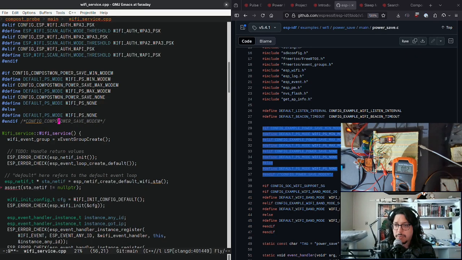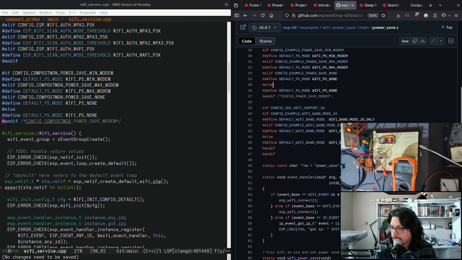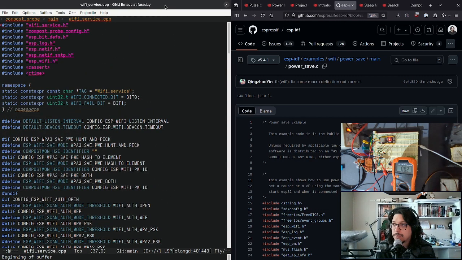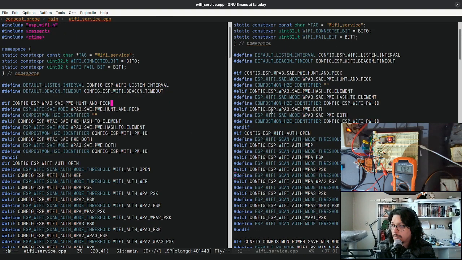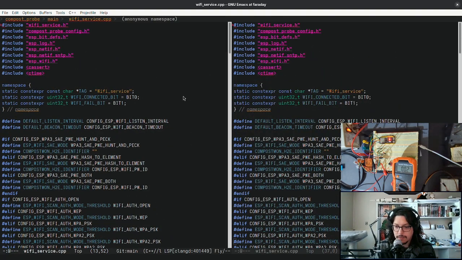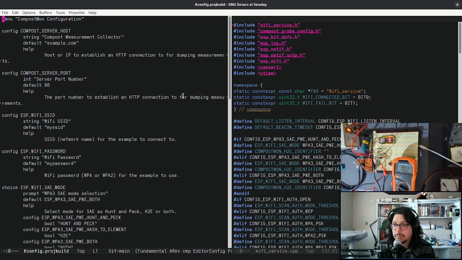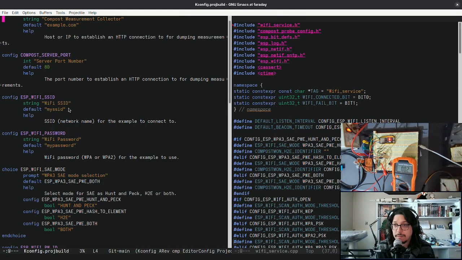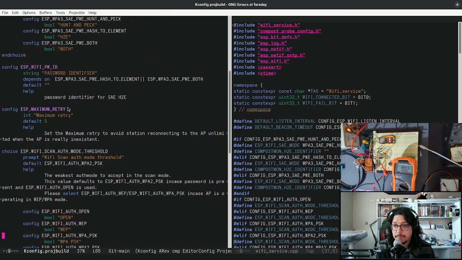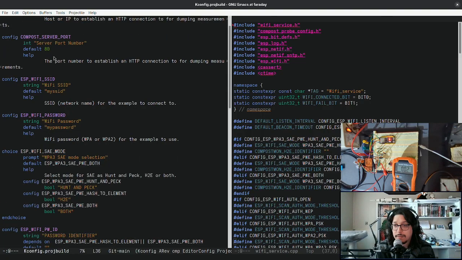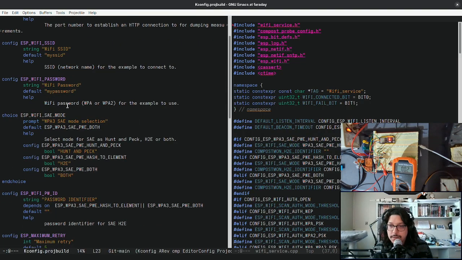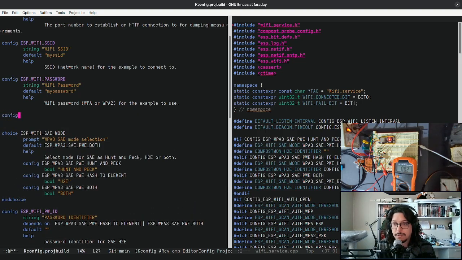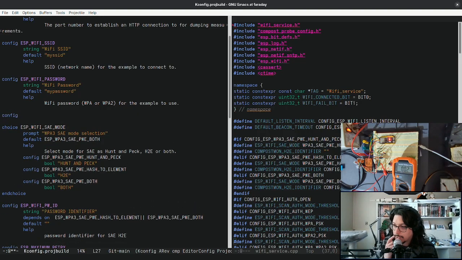Config compost mon power save modem is what it actually is. And then we've got a few things to set in the menu config thing. Kconfig project build. So, kconfig mode, please. So we got compost something something. That's not actually my password, in case anyone's freaking out. My one theoretical viewer is freaking out.